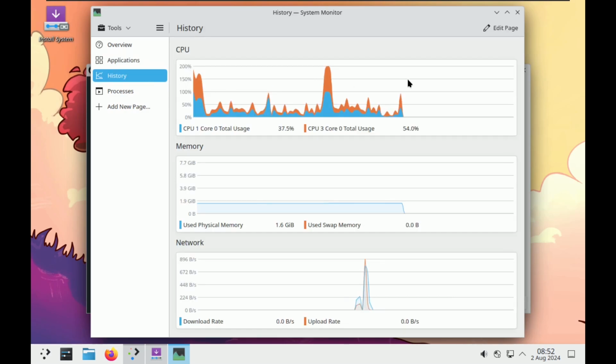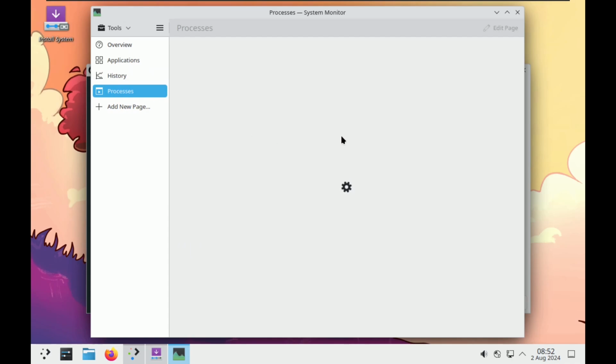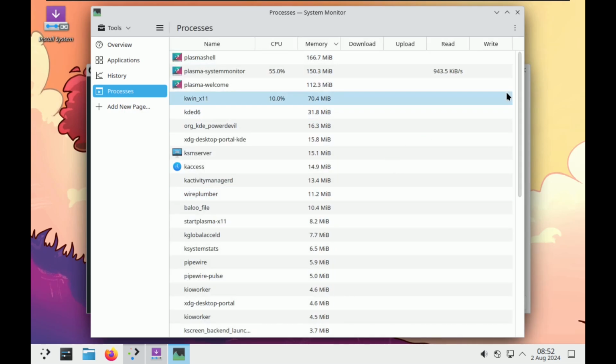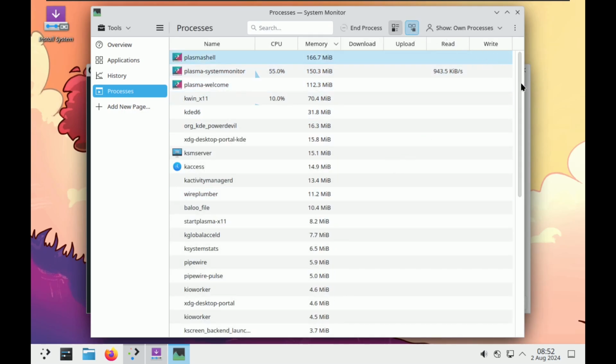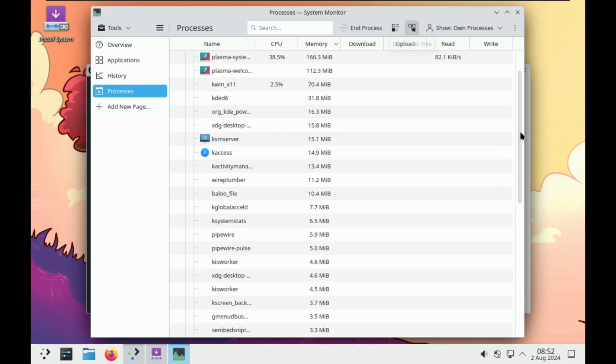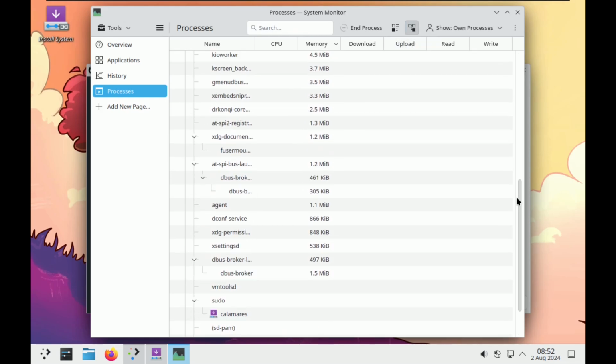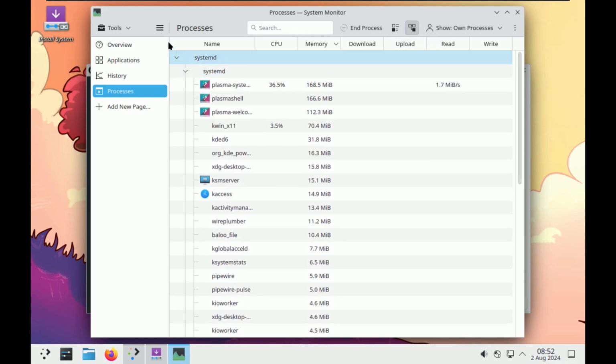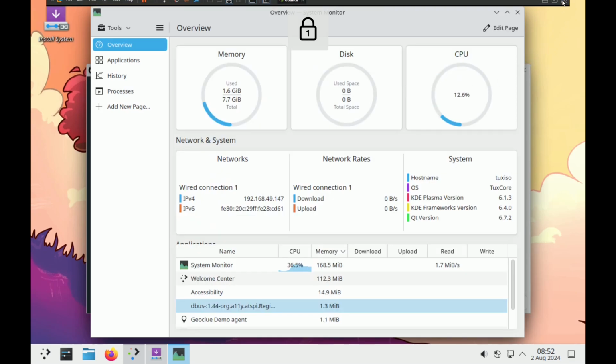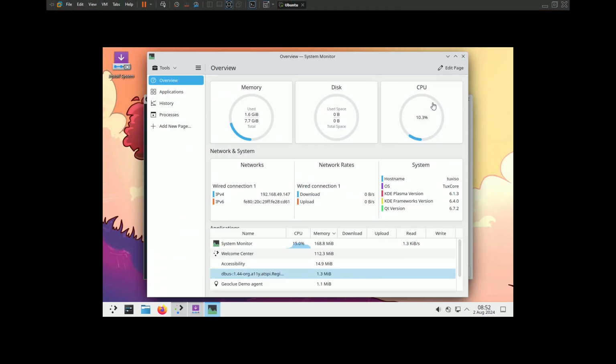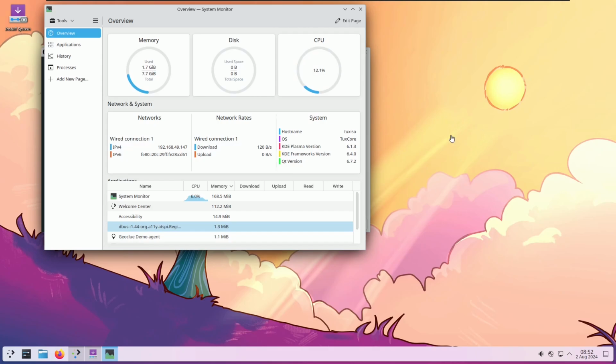So here is the history of the CPU and the RAM, and the processes are right here. It's going to take a few seconds, and we should be seeing all the processes running right now. Let's keep it like this so you can see properly. So these are all the processes running right now. So I'm going to change the display settings now. Let's change the display settings. I'm running it on VMware, so it automatically changes the display.